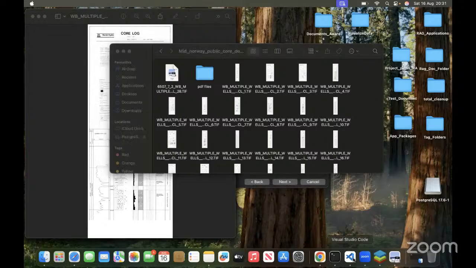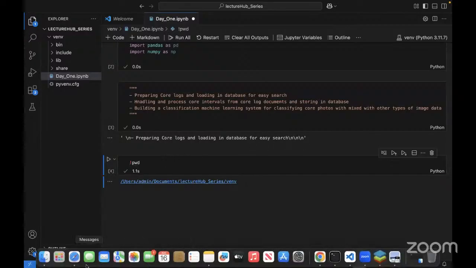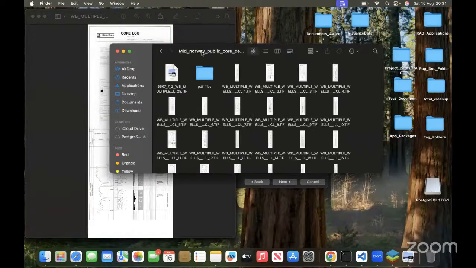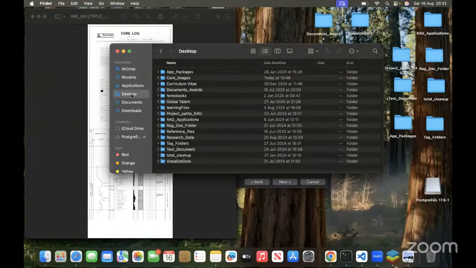The first thing would be, we go to our VS Code and I'm going to do pwd, present working directory, where I am. So pretty much it's telling me I am in my environment. So I'm going to come down here and ask myself this question. These files, where am I? Where did I store them? So these core photos are stored on my desktop. I kept them on my desktop.